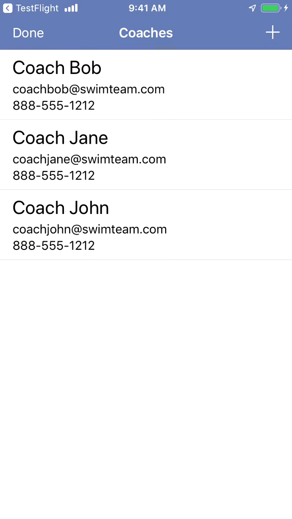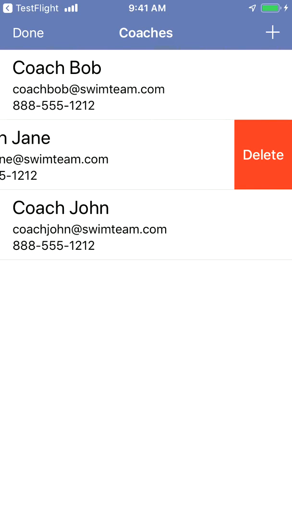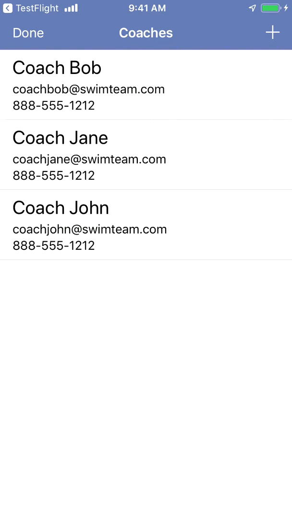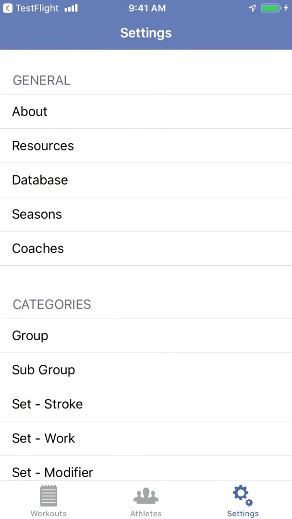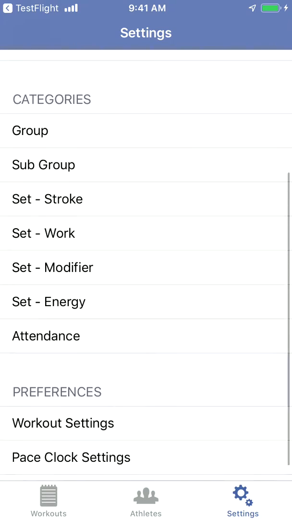Same with coaches. I can add coaches. I can swipe to delete coaches if they're no longer associated with the team. Okay, so that's the general setup information.